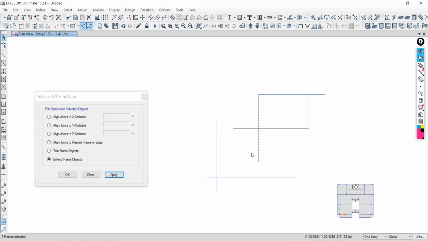Now select the frame and this joint. Now it's clear to ETABS. ETABS has to extend this frame about this line, and up to what? Up to this line. Now say apply. Is that okay? This frame I want to extend about this joint up to this frame, say apply.